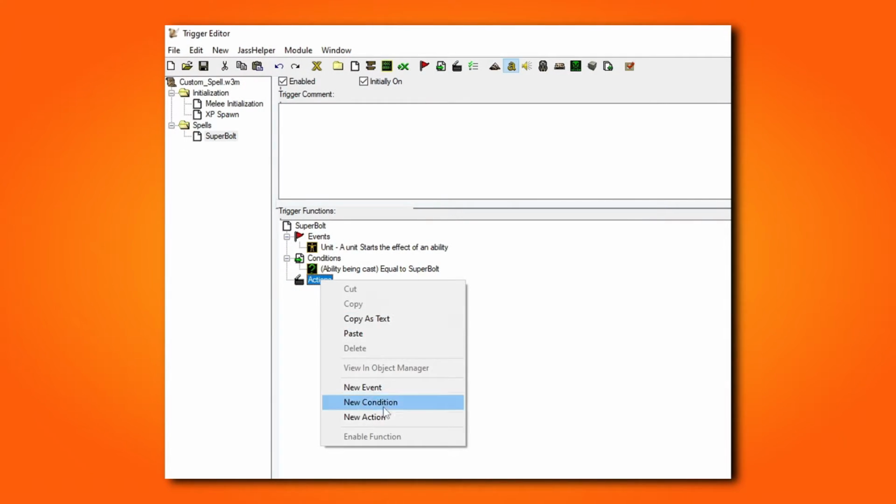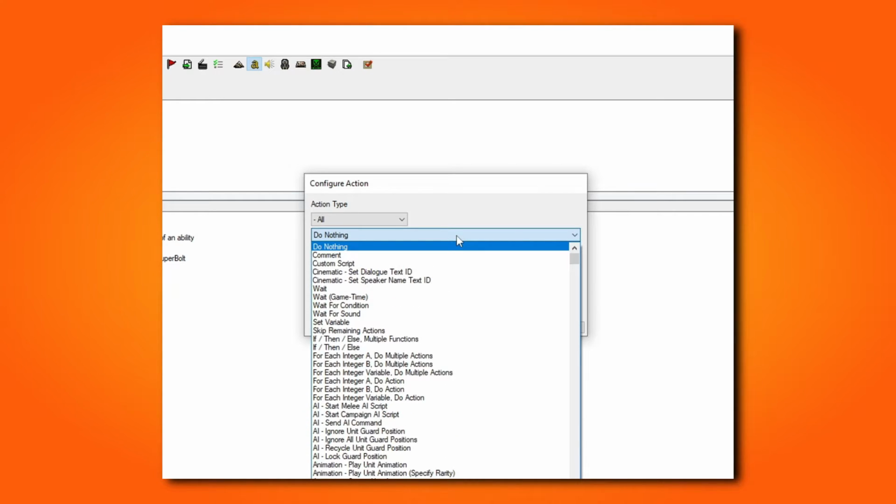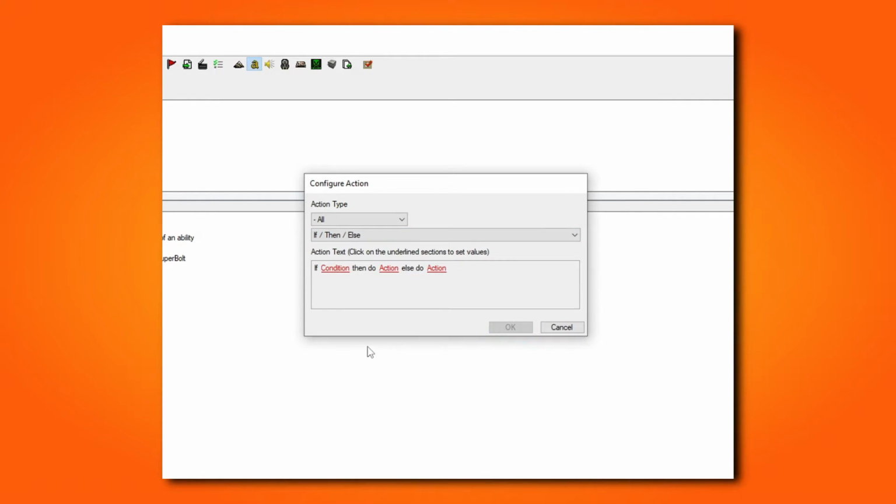Let's make our action for the damage. In our Super Bolt trigger, I'm going to add a new action. It's going to be an if-then-else action. If you're familiar with programming, you might know this as an if-else statement. What it basically does is check if something is true or not. If it is true, it does an action, and if it is not true, then it does a different action.